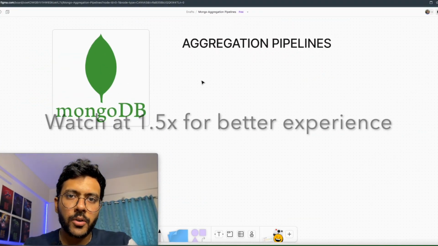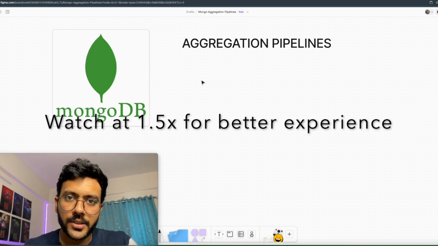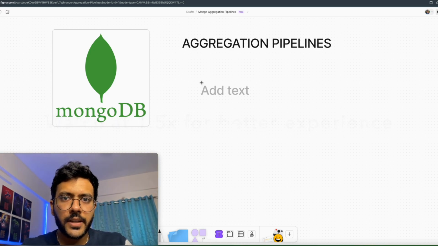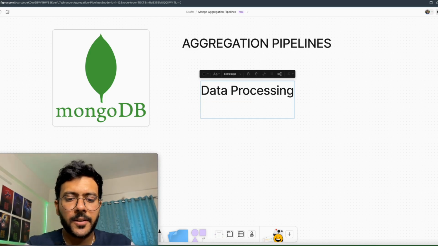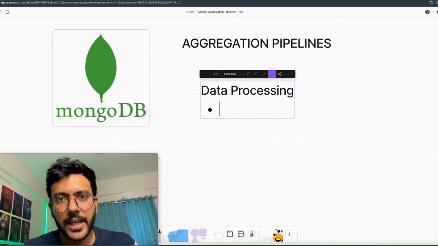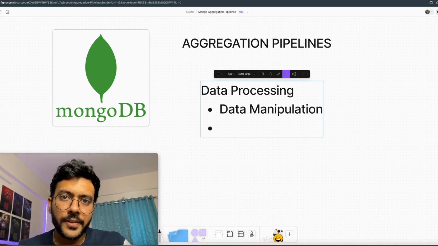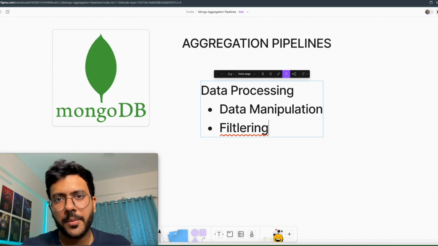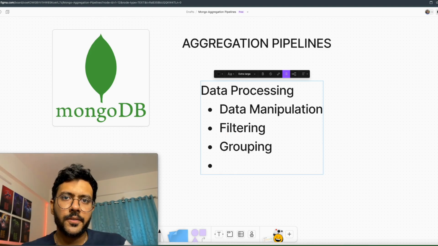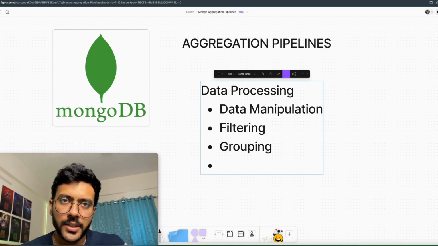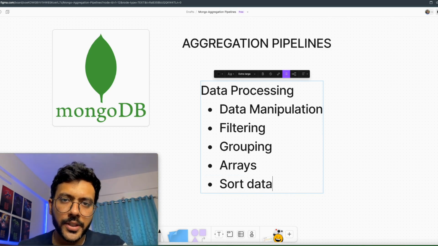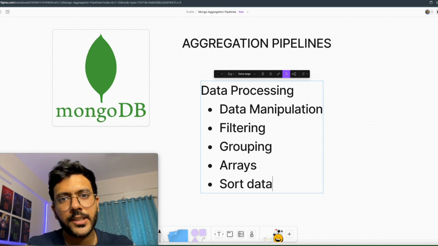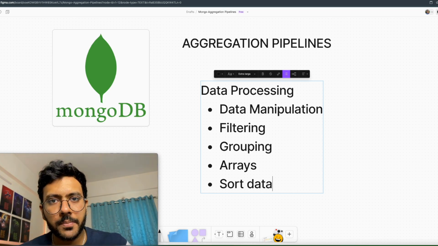Data is stored in MongoDB in a document-based structure. There are situations where we want data processing to happen. This data processing can involve data manipulation, filtering of data, grouping of data based on certain conditions. We can have arrays, we want to sort certain data. So MongoDB provides an in-house solution to perform these operations, and that is known as aggregation pipelines.